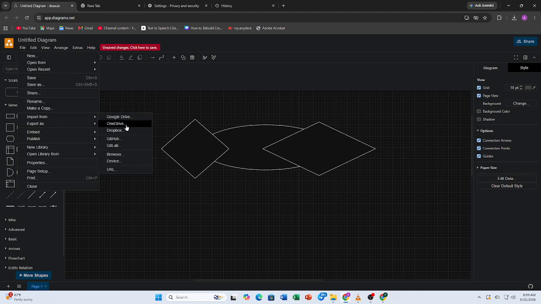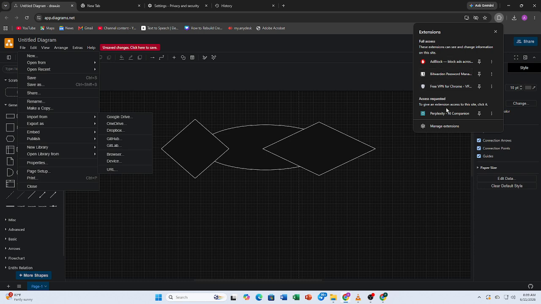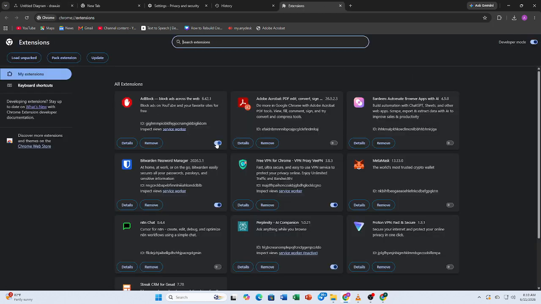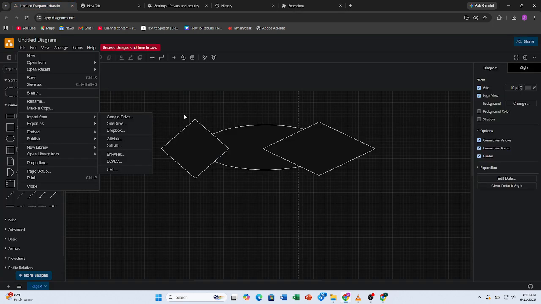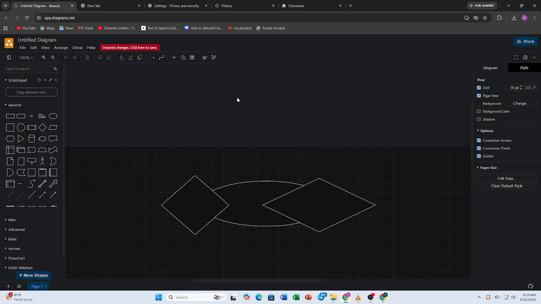Now disable browser extensions temporarily. Some extensions can interfere with autosave and recovery functions. Next, make sure you're logged into the correct account where the diagram was originally saved. Now restart your browser and reopen Draw.io to trigger any automatic recovery prompts again.